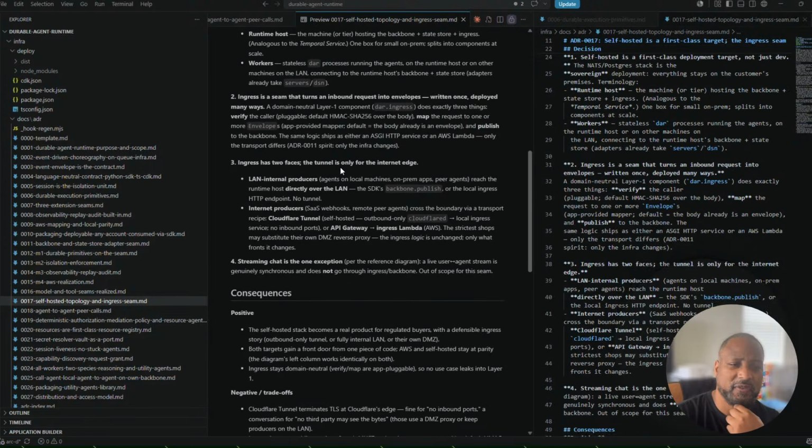The tunnel is only for the internet edge, which means we can run this on a local network where one machine on a local network speaks to another machine on the local network because that's where the agents live. But we can also support where it's coming truly from an internet producer, like a SaaS webhook, a remote peer agent. Your buddy Gary is running his durable agentic runtime backbone and he wants to talk to yours. Well, that's internet producers. And then you have LAN internal producers, which is we are on the same network and we are already trusted.